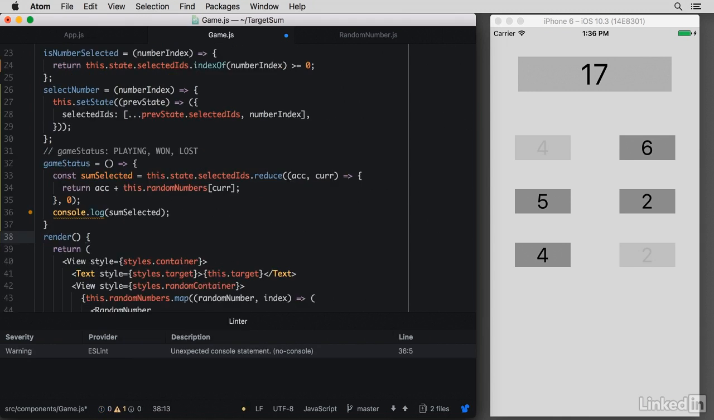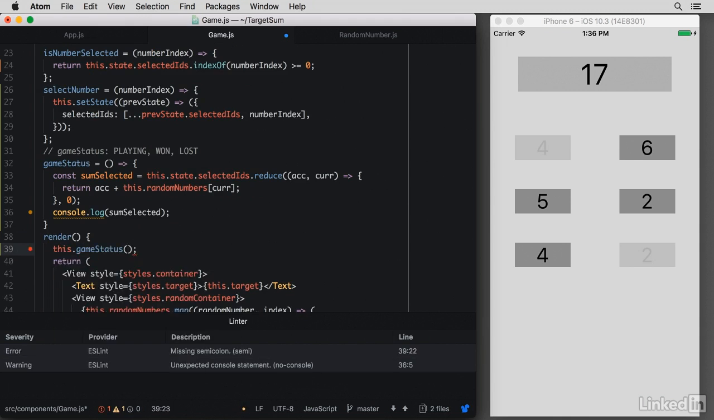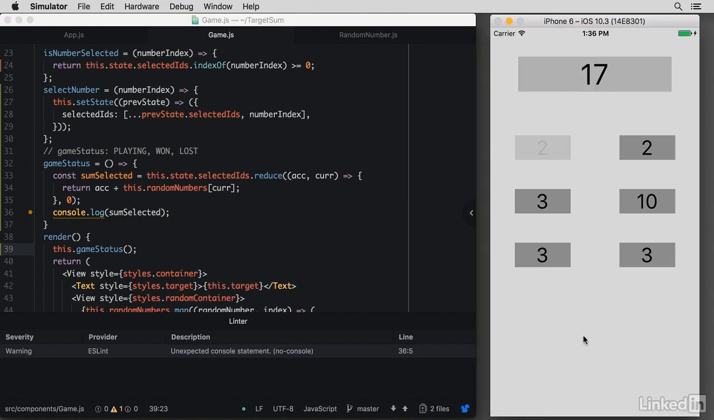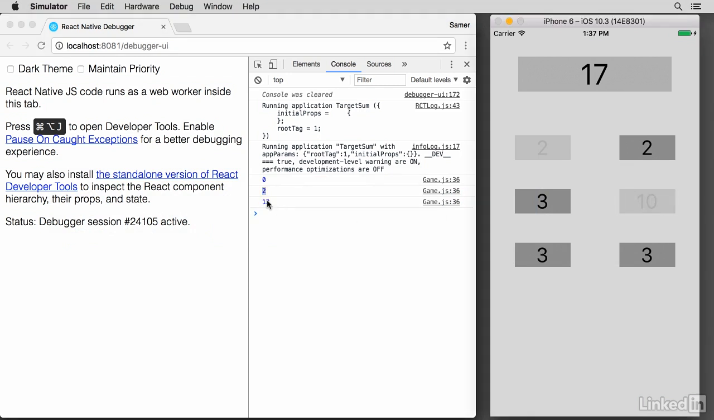And for testing this, let me just invoke game status every time we render. Because every time we select a number, we are going to render that view. Now, by the way, console.log is not going to show up here. Every time we select something, the console.log is not going to show up here. You have to look at it here. So we start with 0, 2. Then I'm going to select 10. And now my sum is 12, 3, 15. So this seems to be working great.